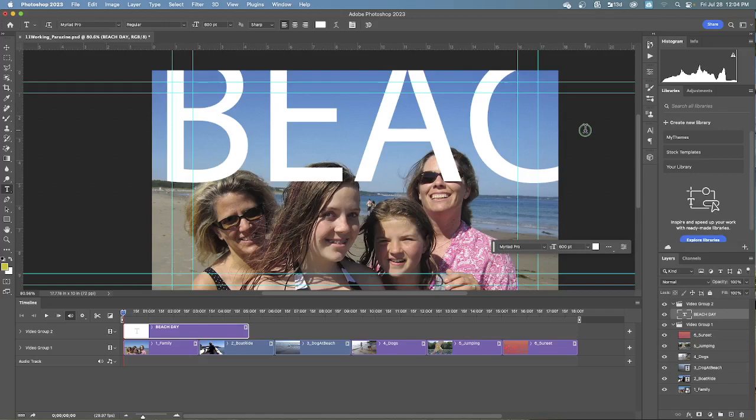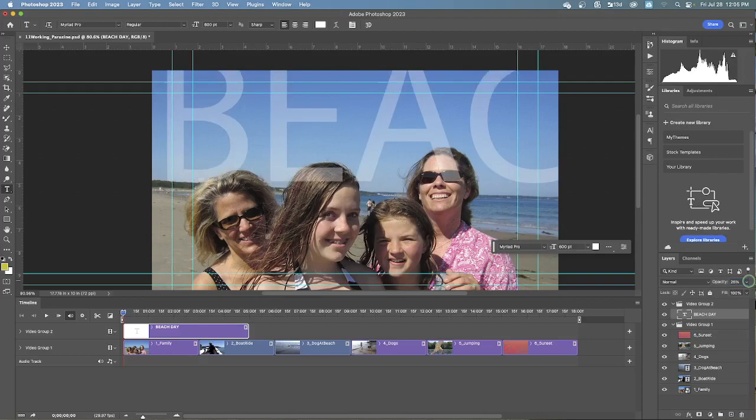In the Layers panel, change the opacity for the Beach Day layer to 25%. So click on your Beach Day layer if you haven't already. Change the opacity to 25%. In the Timeline panel, drag the endpoint of the type layer to 3 so that it's the same duration as the Family 1 layer. So go to right here. We're going to drag this to end at 3 seconds. So these two are now the same duration.